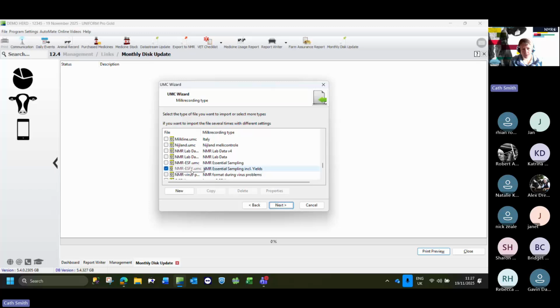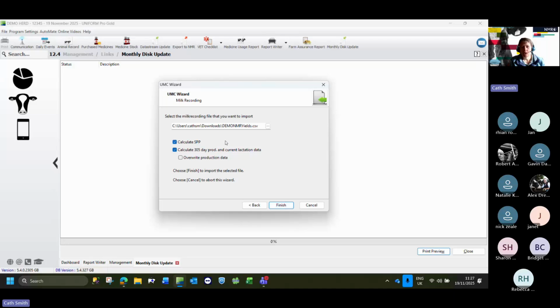So in here, there we go. See, I did this last time, so it's all saved. We want NMR essential sampling, including yields. So anybody using that NMR yields file, if you're full recording, it's exactly the same one. Okay, so tick that box there, into next, and then you're looking for that file that you've just downloaded.